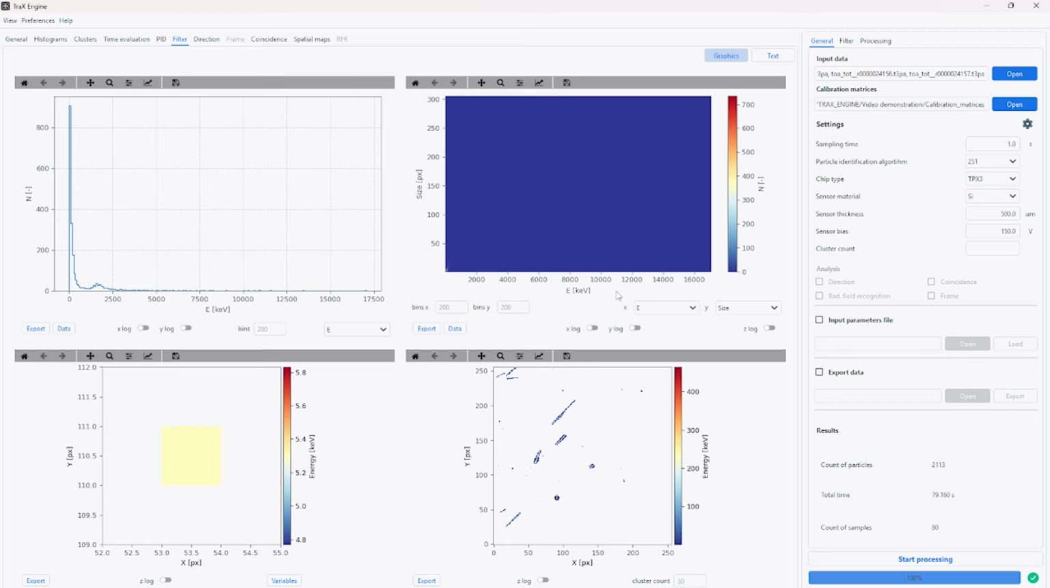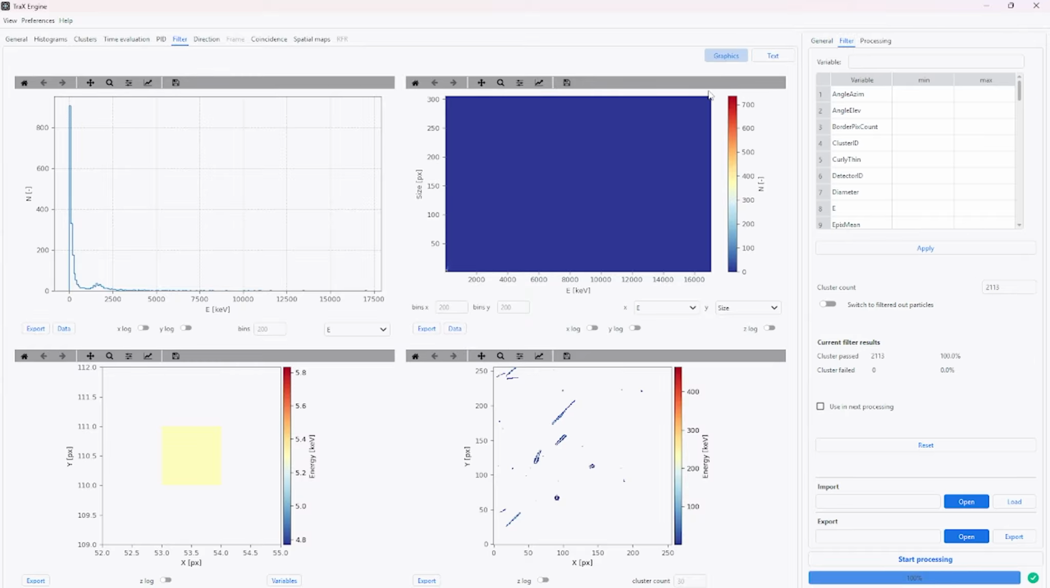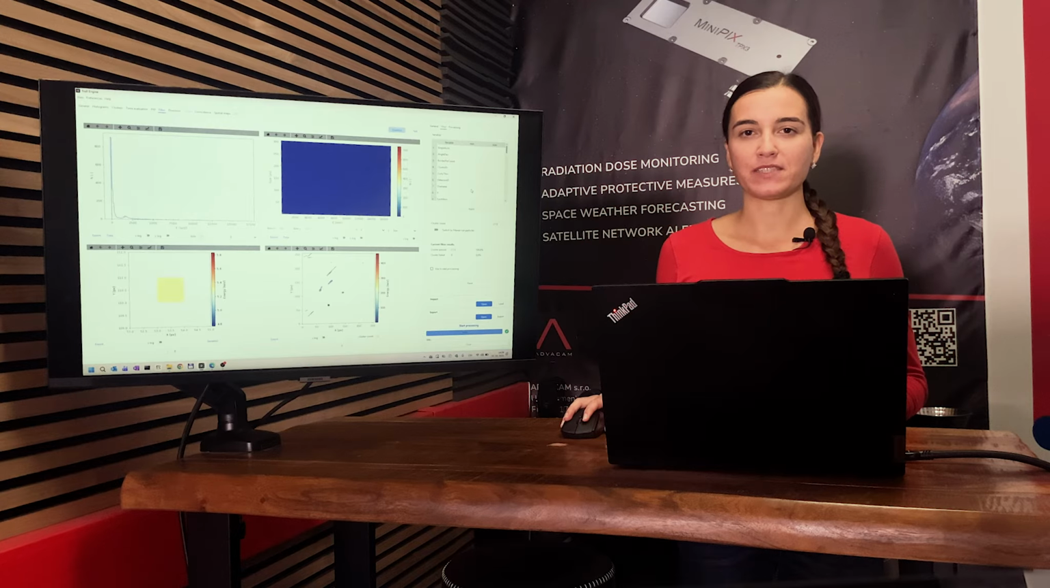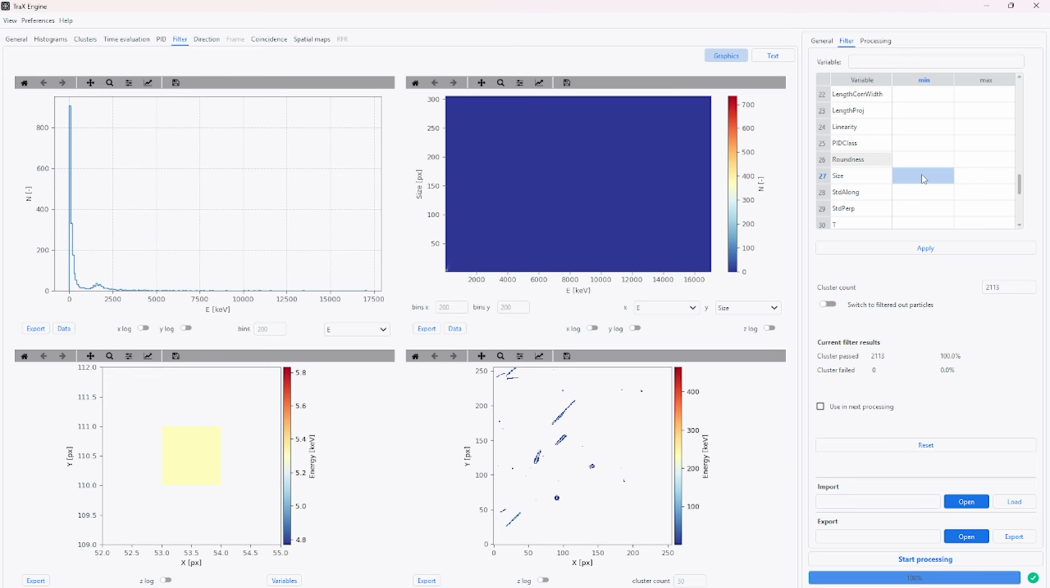Filters can be configured in the Filter tab on the right. For this example data, our goal will be to filter only the protons and visualize their properties. Protons differ from other particle types by their large size. So let's use this to filter out small clusters induced by photon interactions. I will set the minimum cluster size to 20 and click Apply.